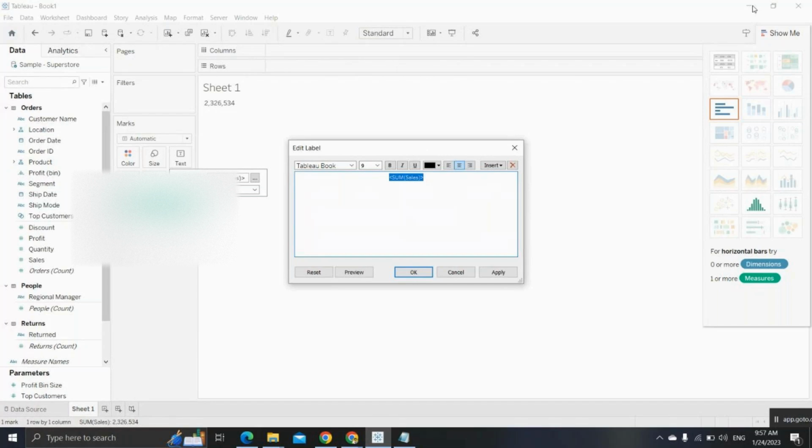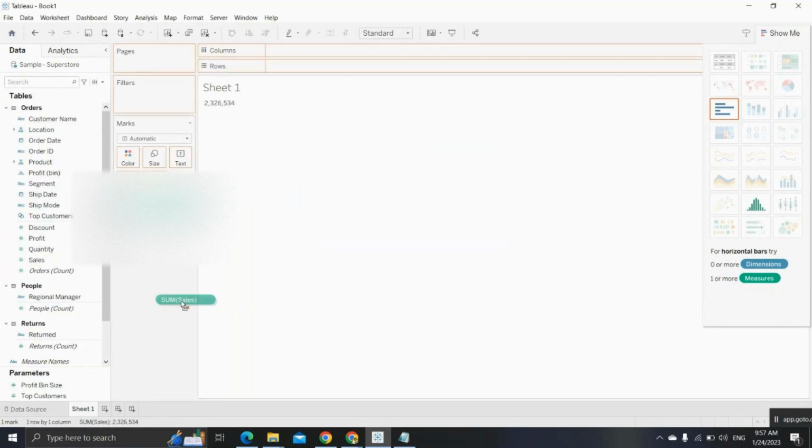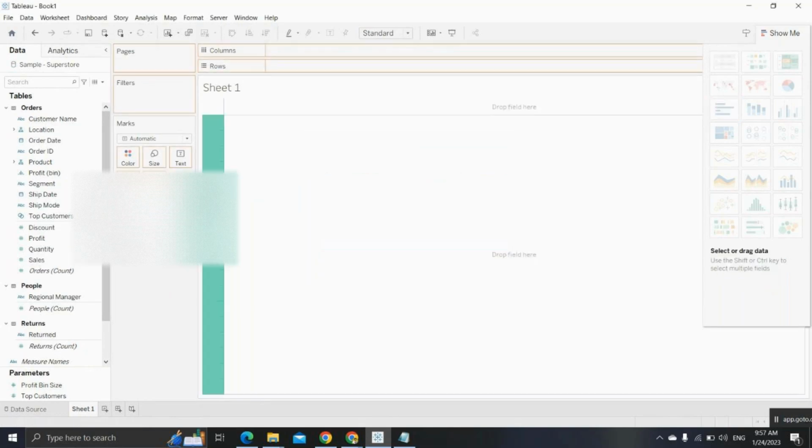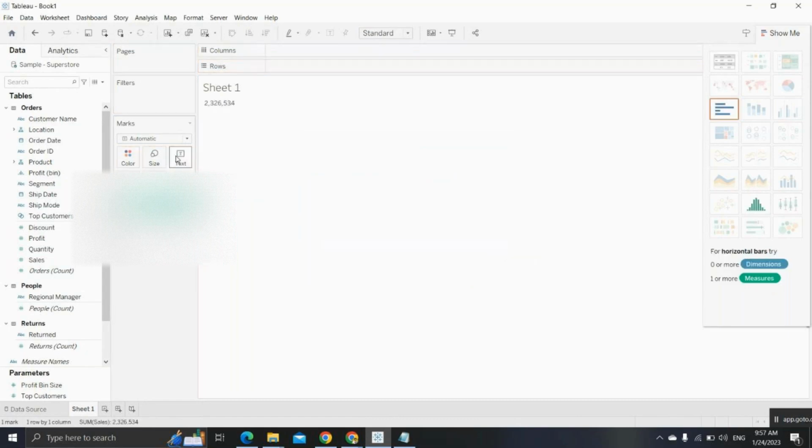Okay, so we want to show the main KPIs here. What are the main KPIs we have in our data? Sales, quantity, profit, discount. These are the main KPIs in our data. I want to show these values as KPIs. To display these KPIs, just drag sales, profit, discount into the text label. So we can get the value here, right?